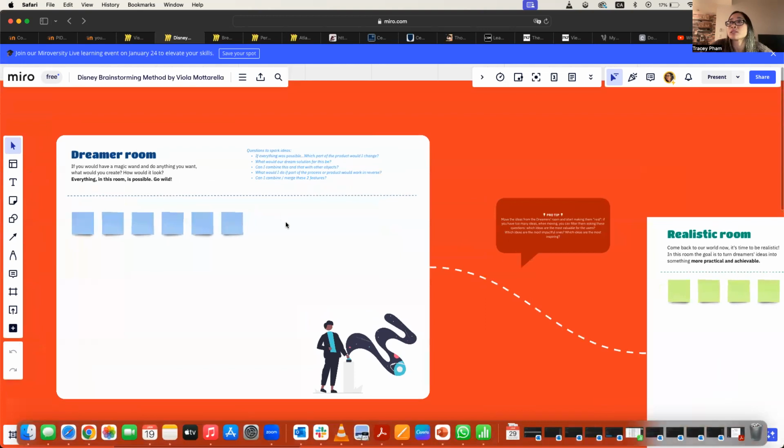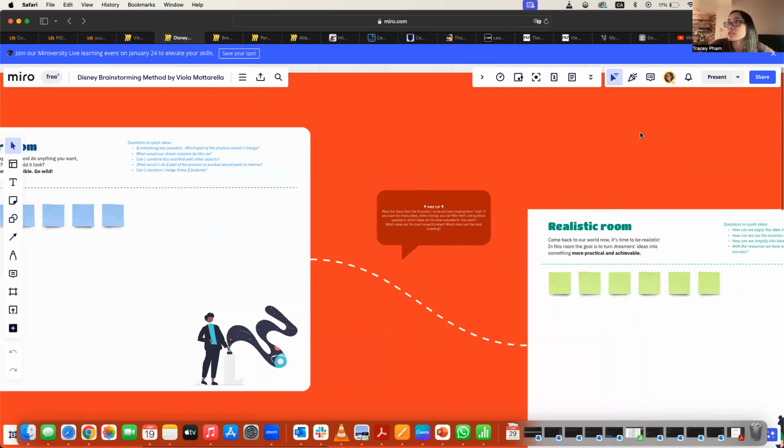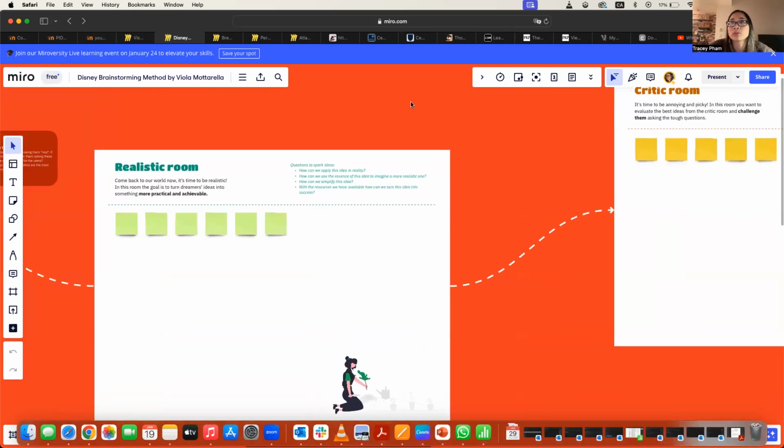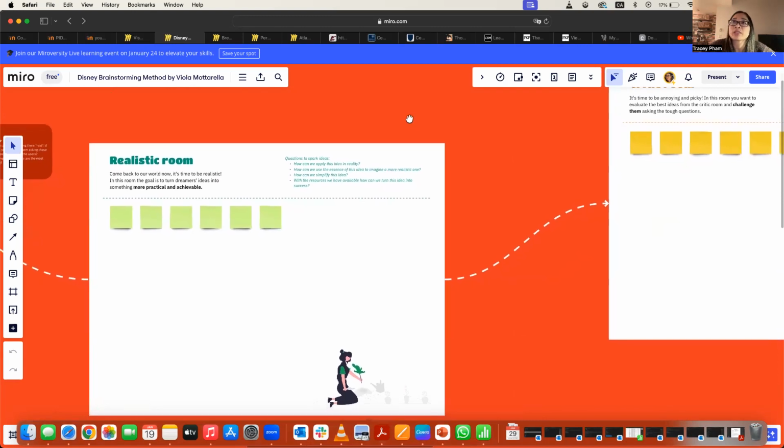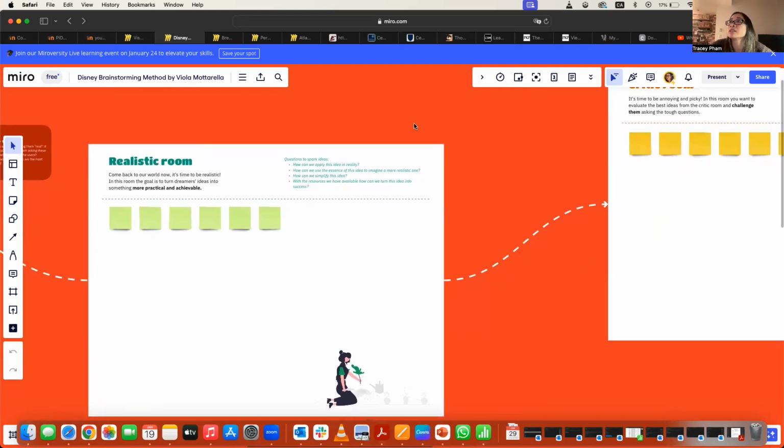And so in the dreamer room, this is for, let's say, students to think about a solution to a problem. And in the dreamer room, you could have a magic wand and do anything you want. What would you do to solve this problem, right? So in this room, there's really no barriers, no considerations or limitations, right? And then once you finish with the dreamer room, then we go into the realistic room. And this is where you bring all the ideas from the dreamer room to bring it to reality, right? How can we make this happen in reality? How can we simplify it? What are the resources that we have to make this reality?